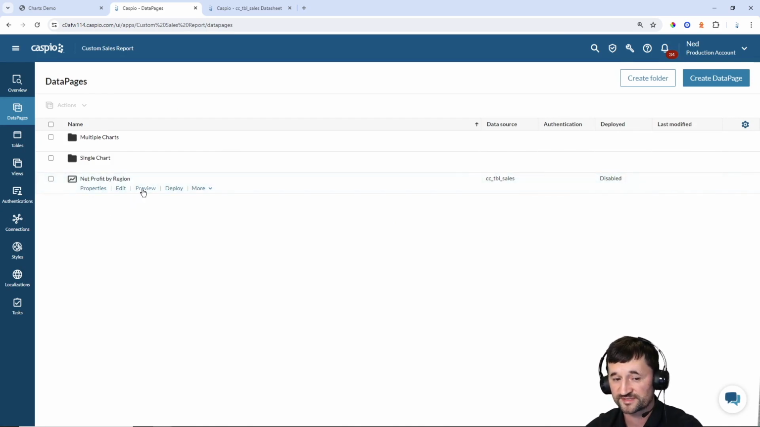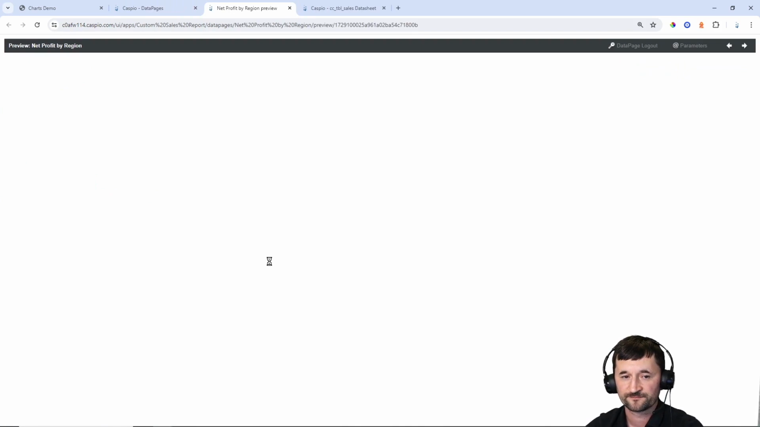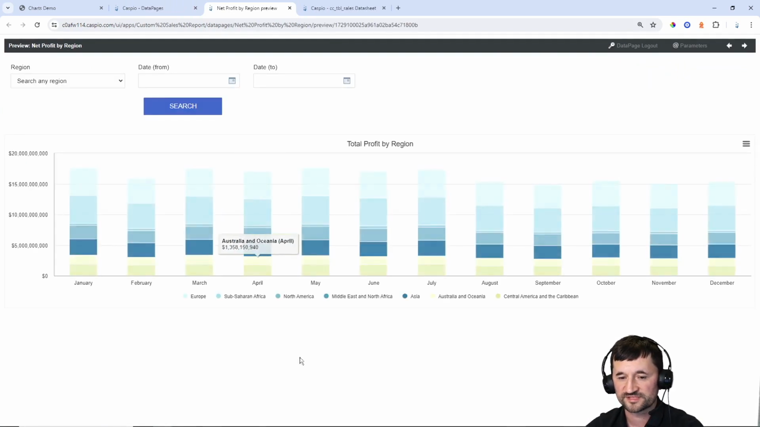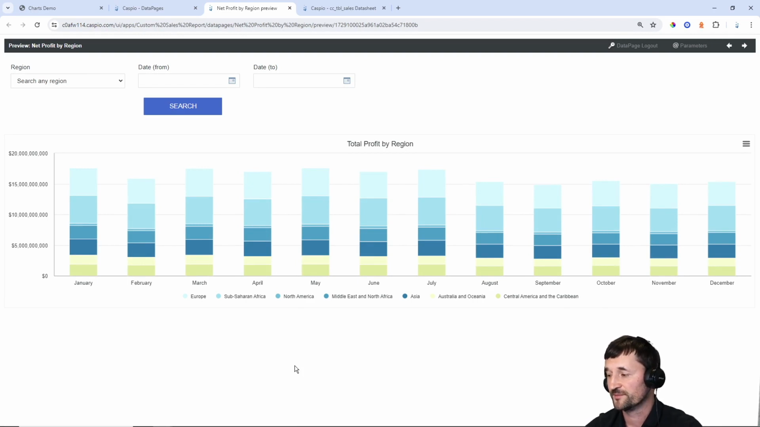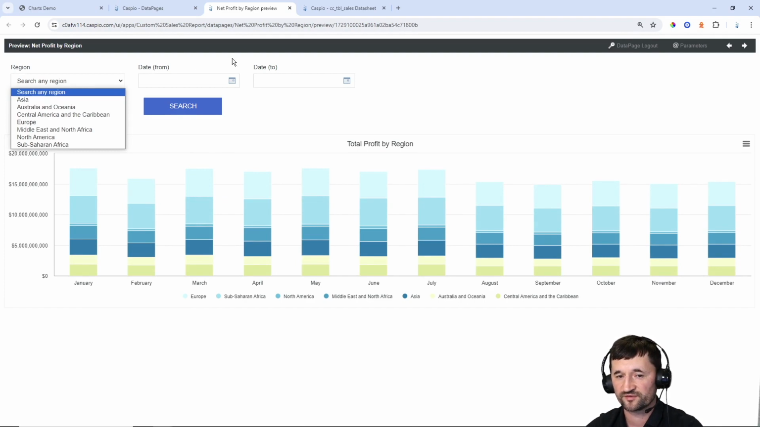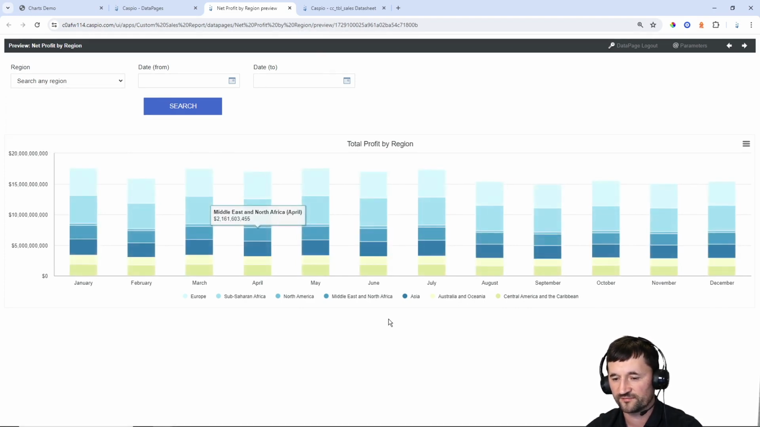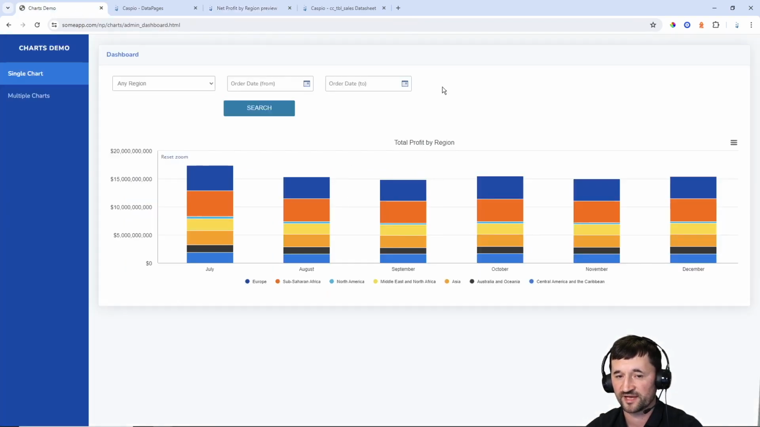If I hit preview inside Caspio, you will see what it looks like. And essentially, it's the same exact chart, just using a different style that I've applied to this data page. I have the ability to search by region. We have our two date fields, and we have all the data plotted onto a chart, which is exactly what we have inside this live example.